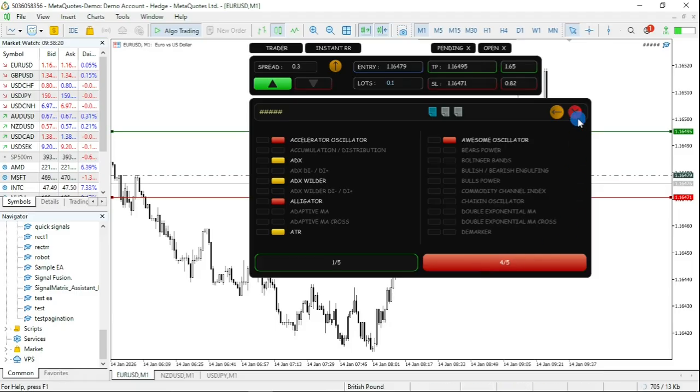The red button on the top right is for closing signal matrix. The yellow button on the side is for minimizing the main panel.